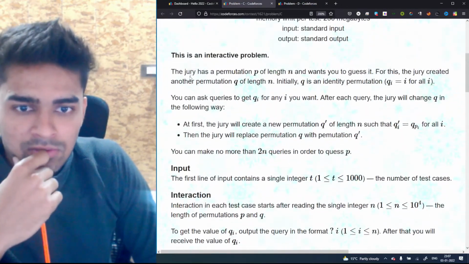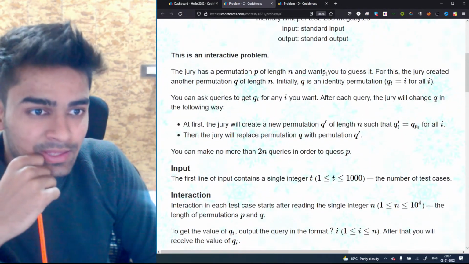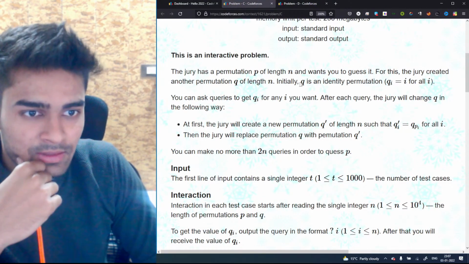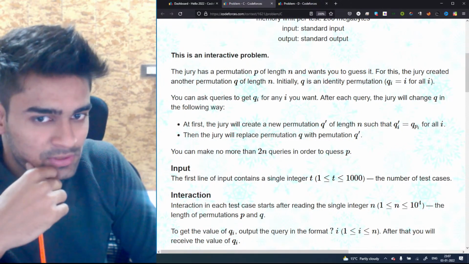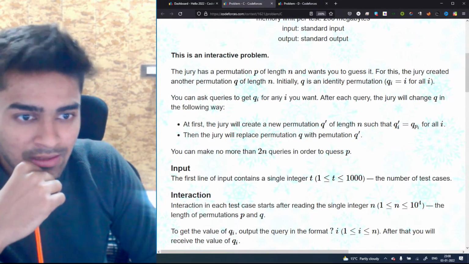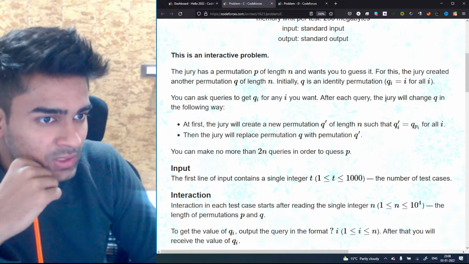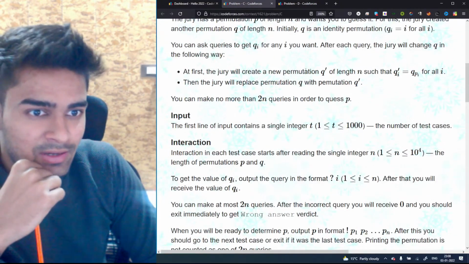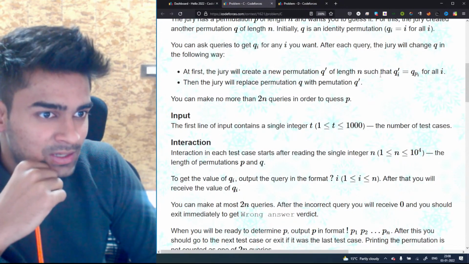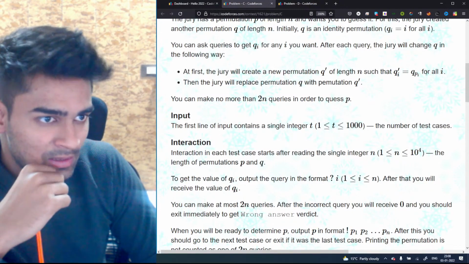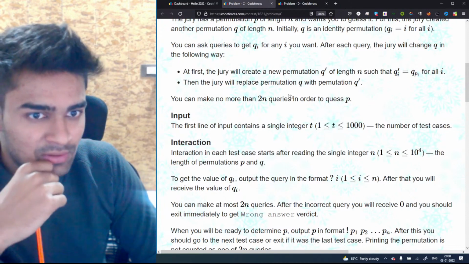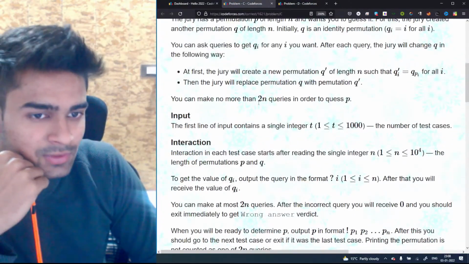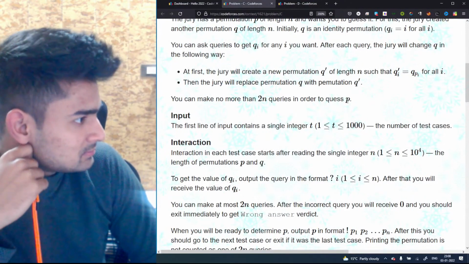So the jury has a permutation P of length n and wants you to guess it. For this, the jury created another permutation Q of length n. Initially, Q is an identity permutation. You can ask queries to get Qi for any i you want. After each query, the jury will change Q in the following way. At first, the jury will create a new permutation Q dash of length n such that Q dash i equals Q of Pi for all i. Then the jury will replace permutation Q with permutation Q dash. You can make no more than 2 inquiries in order to guess P.